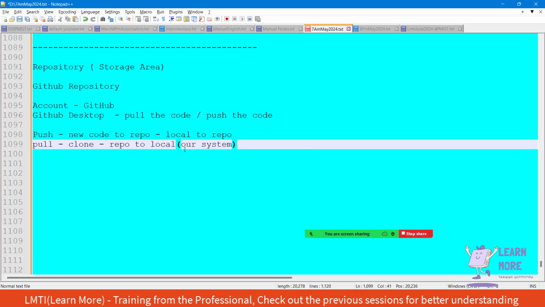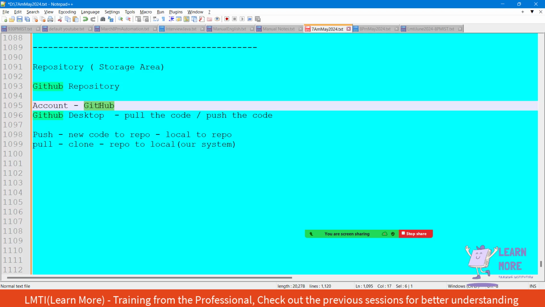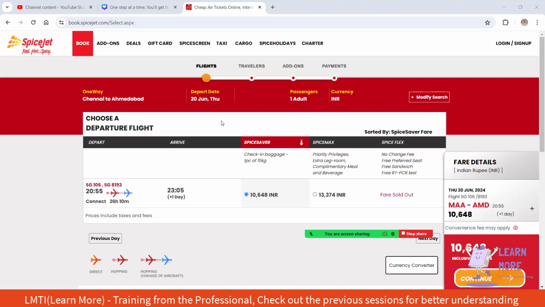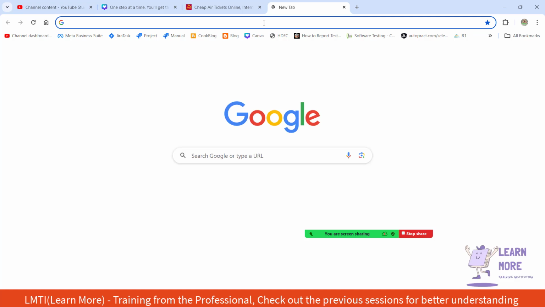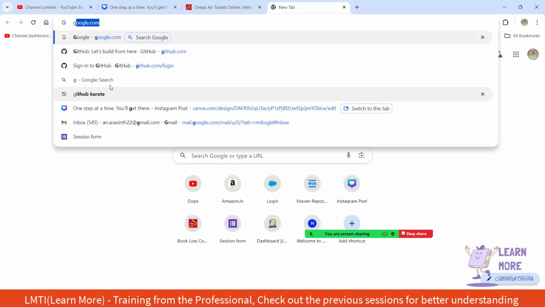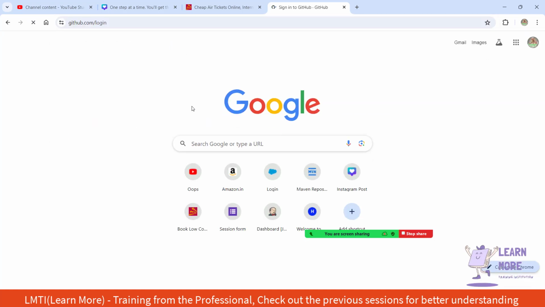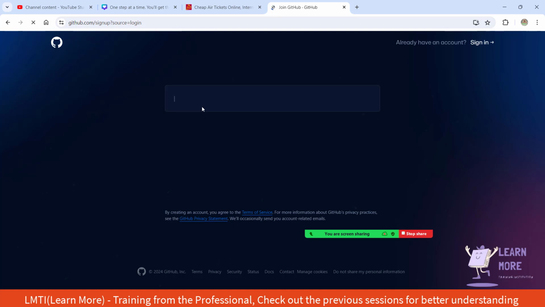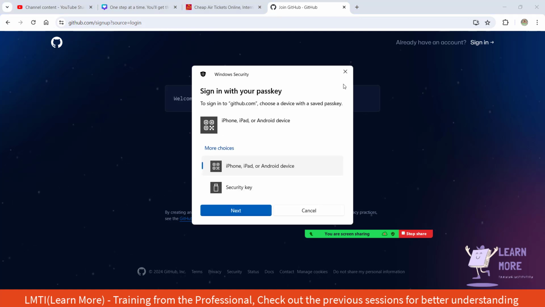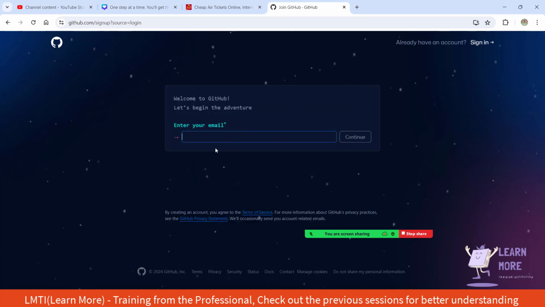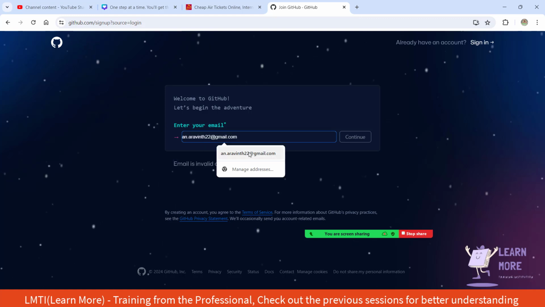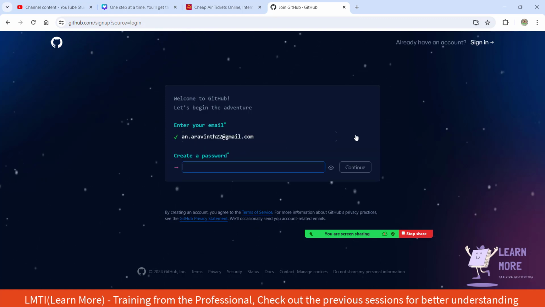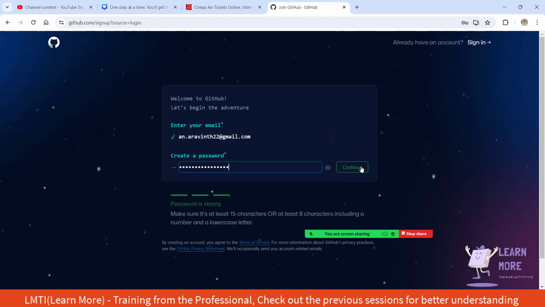Now if you don't have an account in GitHub, just navigate to the official web page, github.com, and click on create account. After clicking on create account, provide your mail id, fill in the necessary details, and then sign up. You can create your own account in GitHub. Sorry, a GitHub account.